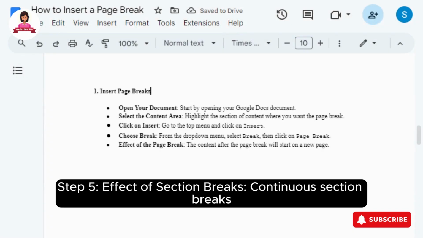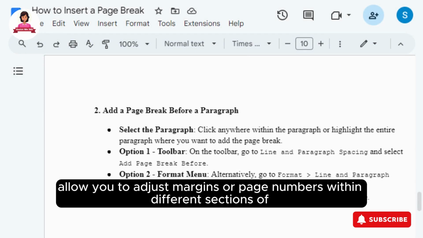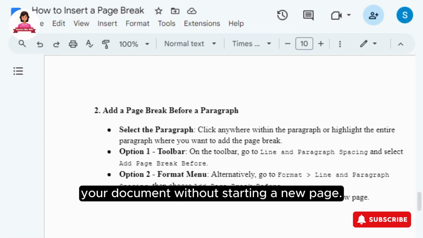Step 5. Effective section breaks. Continuous section breaks allow you to adjust margins or page numbers within different sections of your document without starting a new page.